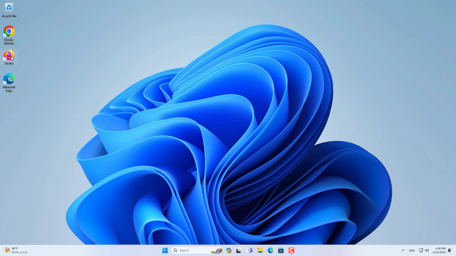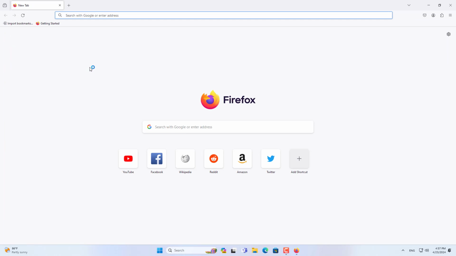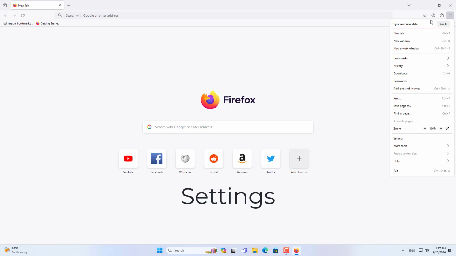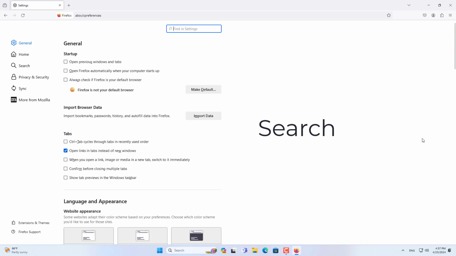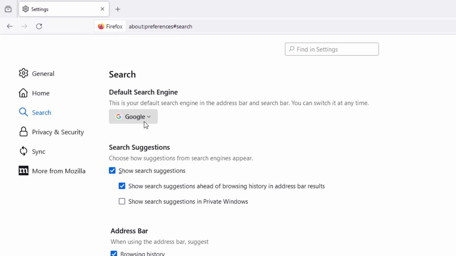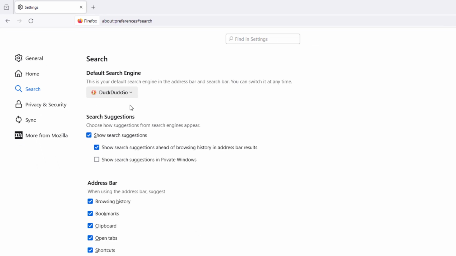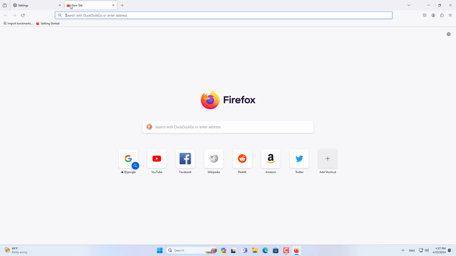DuckDuckGo is a search engine that emphasizes privacy. When you set up your browser to use DuckDuckGo as default, when you search for anything on your browser, you won't be tracked. Above is how to set DuckDuckGo as the default search engine on popular browsers like Google Chrome, FireFox and Microsoft Edge.